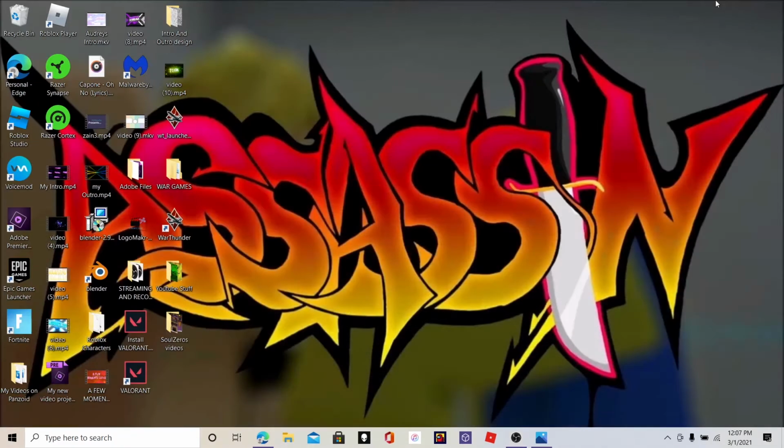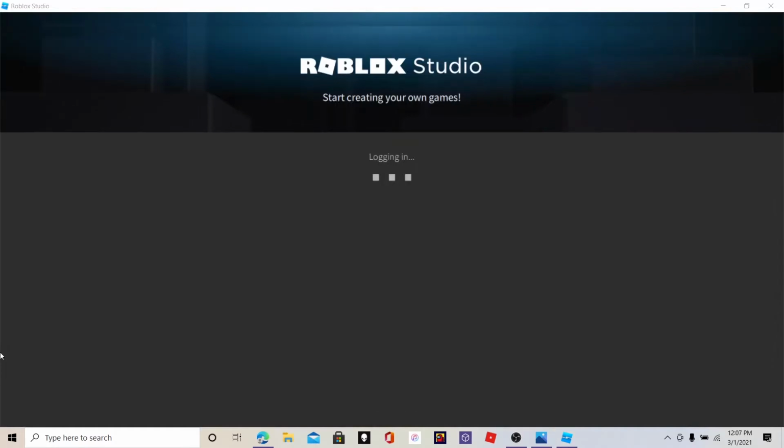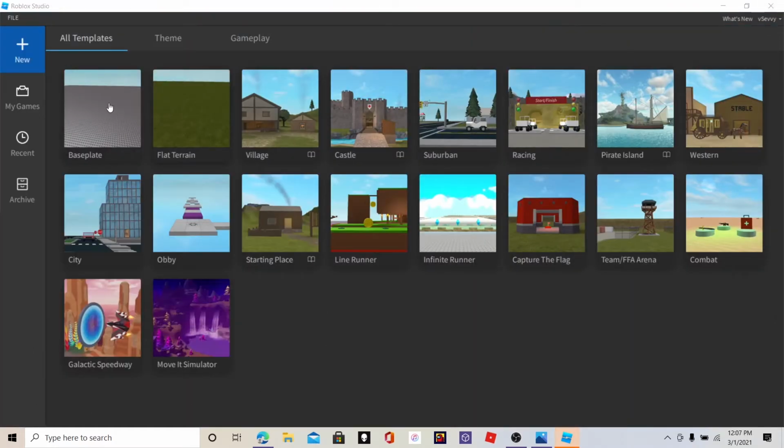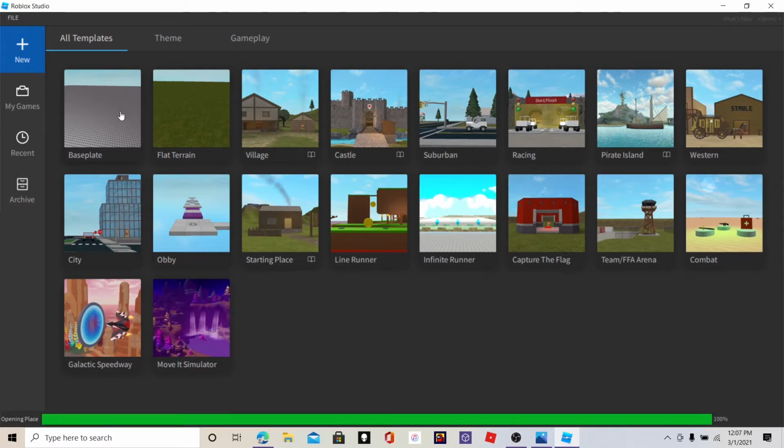Alright guys, so let me just tell you right now, there is no Blender needed for this. It's a simple thing that you can do, and it's very easy. Very, very easy. Now what you need to do is open up the studio. So let's just let that load. Alright, so once you're logged in, you want to open a base plate. It doesn't really matter whatever you open, but we're going to open a base plate.